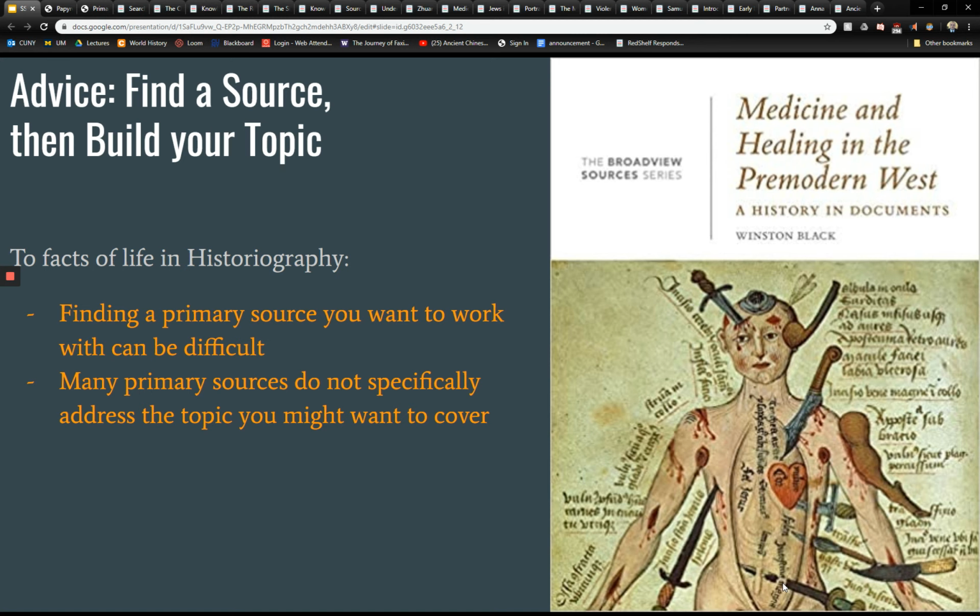It's a fact of life in studying history that finding a primary source you want to work with can be difficult. It's probably half of the time that we spend as historians is finding and reading and understanding our sources. It depends on the discipline, it depends on the time period and the place, but probably about half of our time is just spent figuring out and finding sources, maybe more than half in some cases.